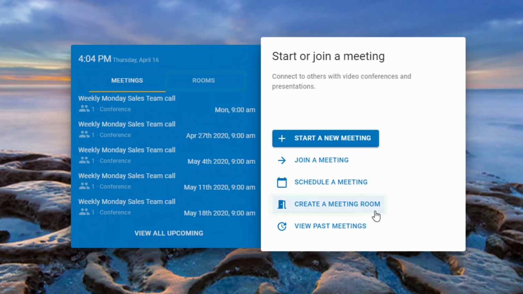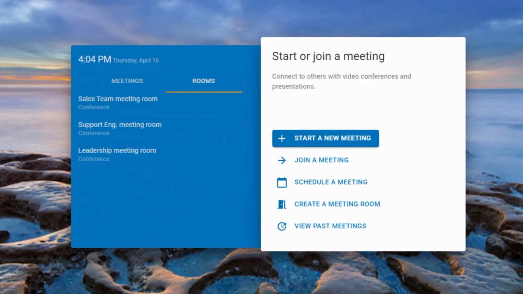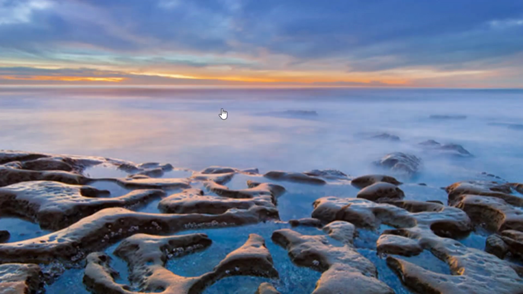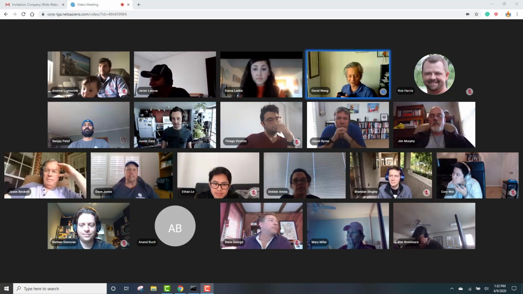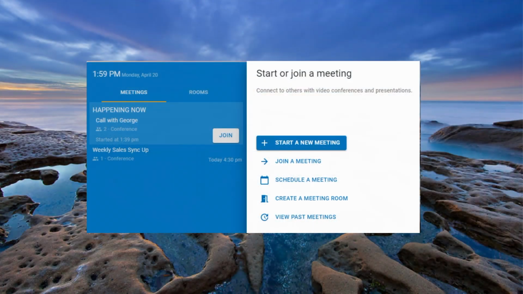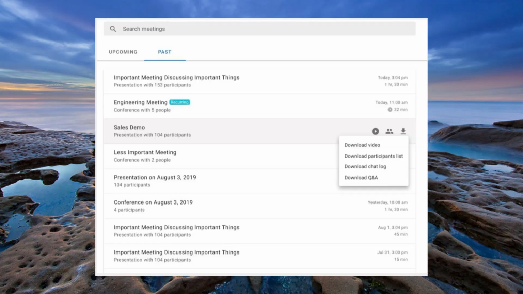Another useful feature of Carolina Digital Meeting is the ability to create rooms, virtual meeting rooms that are always there and running, allowing users to come and go as they please without having to always create a meeting. A great way for teams to stay continuously connected and in constant contact with each other.